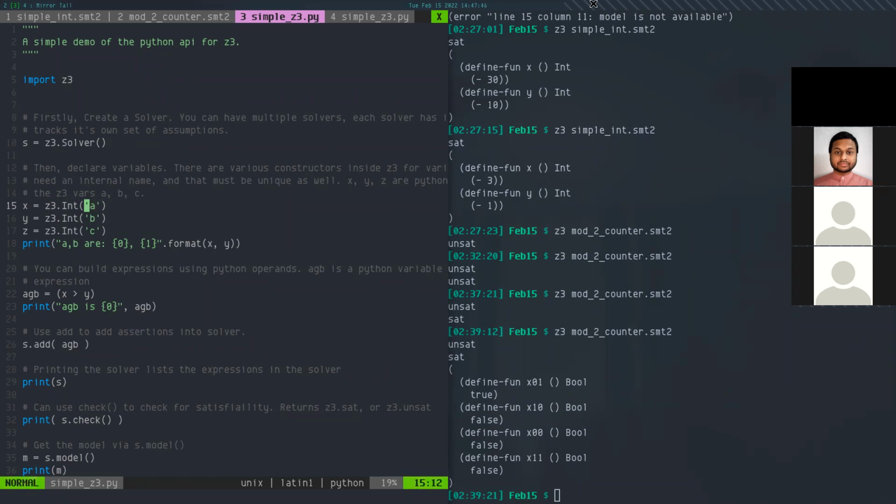I'm sorry, this is the Z3 variable's name. It's not really the instantiation of X, right? No, it's not an instantiation of X at all, because X is just the Python name for this thing. Same as A. So essentially, this just says that X refers to the Z3 variable which is named A, which is of type int.